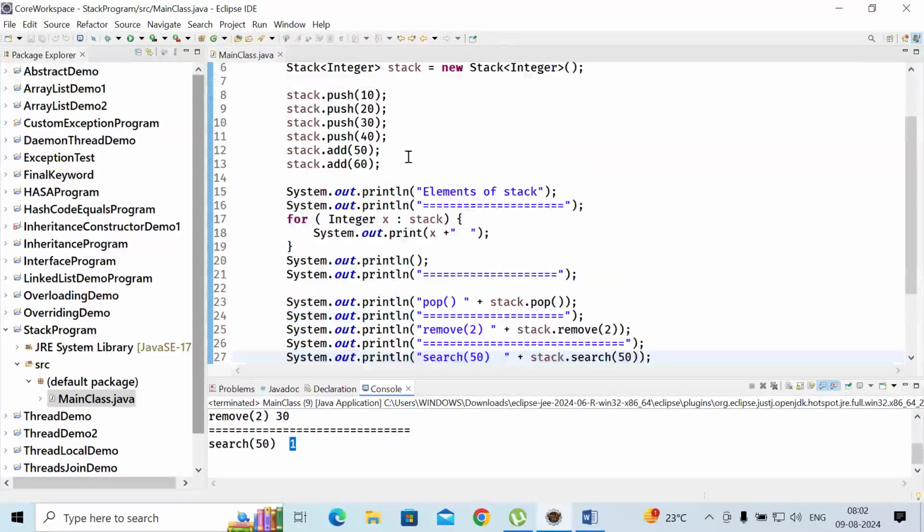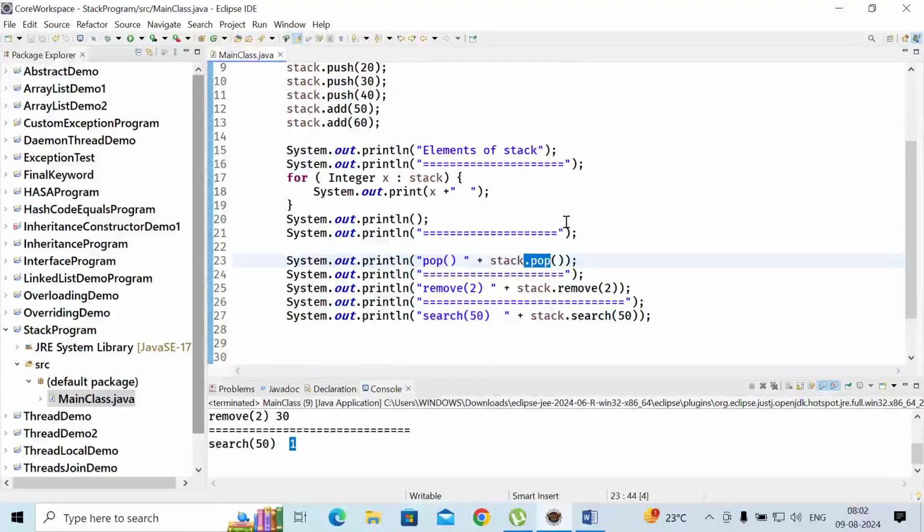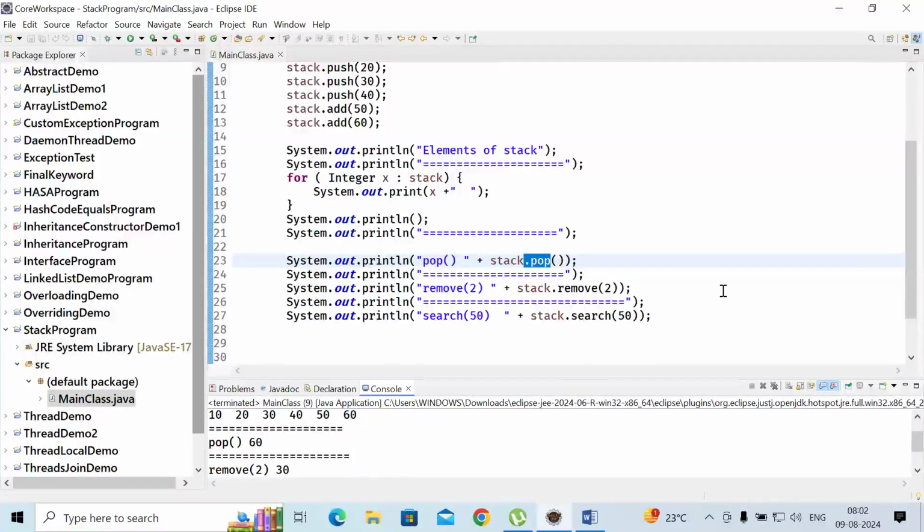Because the elements are added: 10, then 20 on top of it, 30, 40, 50, 60. But 60 is removed now. Pop will remove the top element, that is 60. Then who is there on top now? 50. So what is the position of the 50? 1. Are you getting my point?